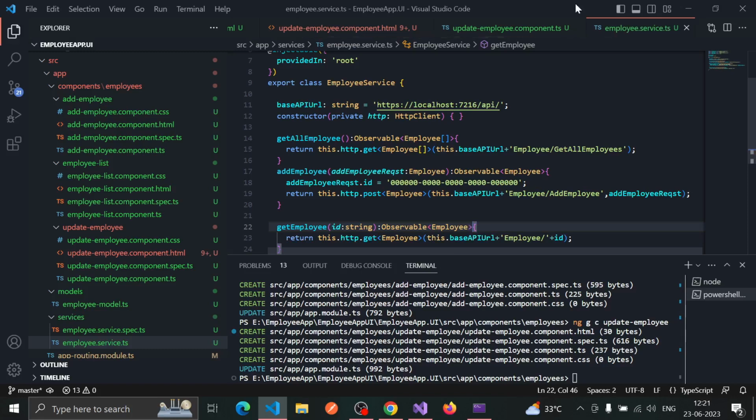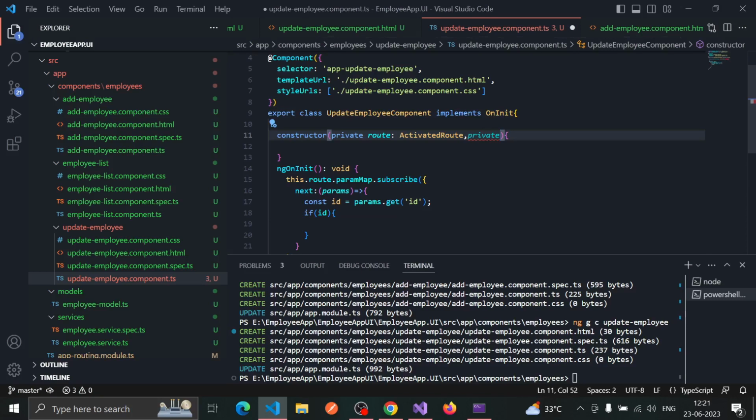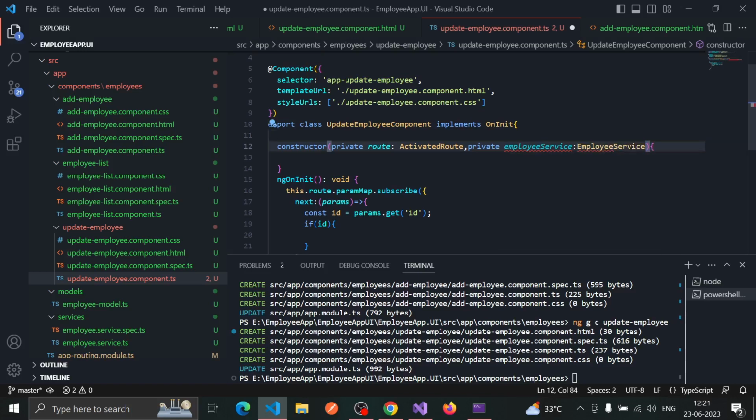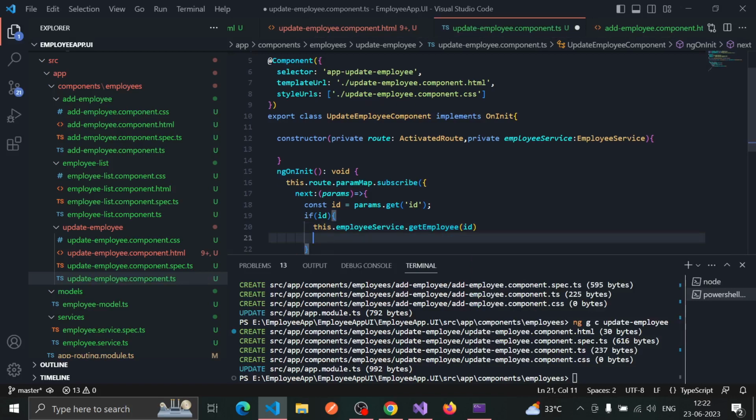Close this, save this, and close this. Now go to update employee, and here I need to call the API. Before that I just need to pass another attribute, that is private employee service, otherwise I cannot call employee service. This.employeeService.getEmployee, and I'll put ID here, then dot subscribe.